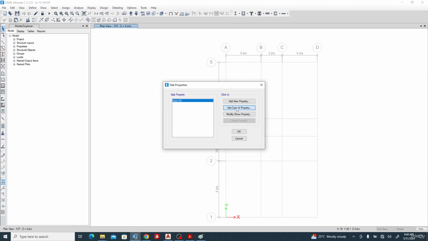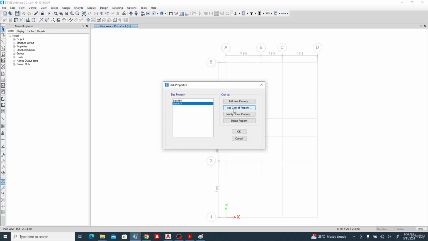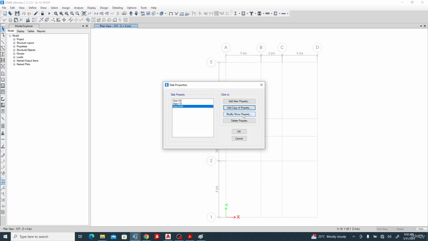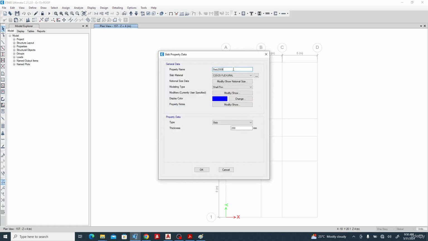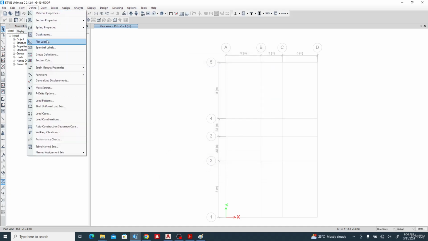So I'm going to copy it again and choose slab 175. Just change this to 175. Also add a copy again as slab 200, and change this to 200. So all the properties we've done at this point, click OK. So modify and change this. So we've defined the slab and let's define the wall.